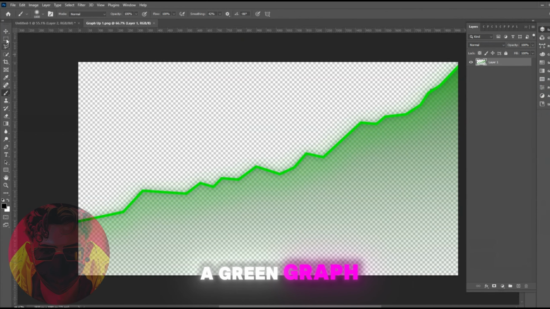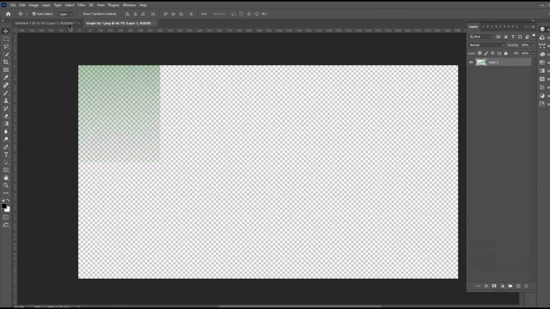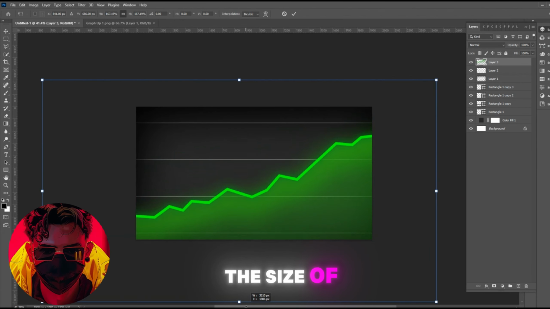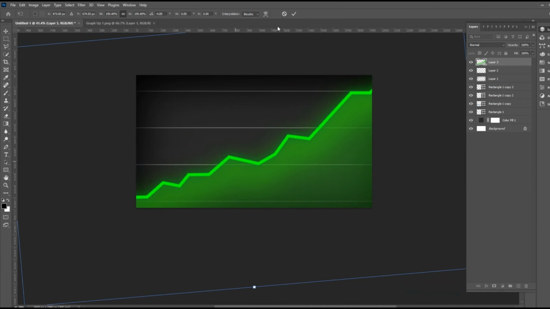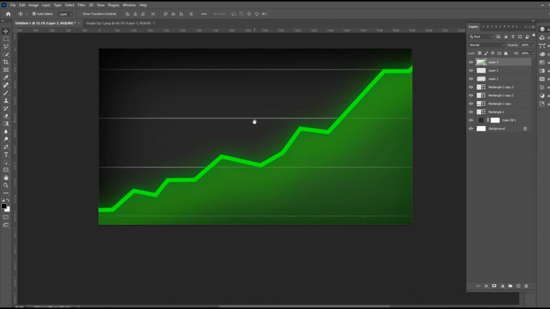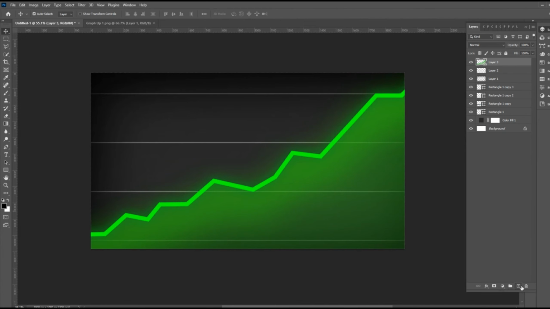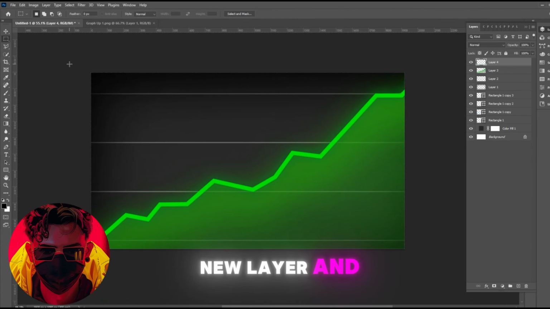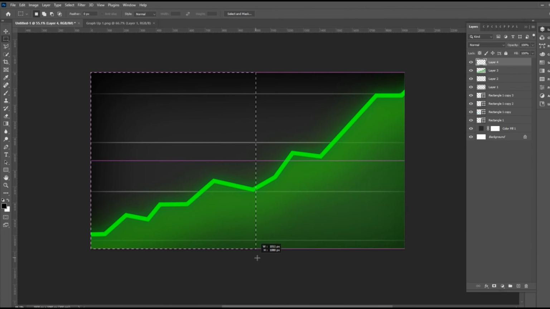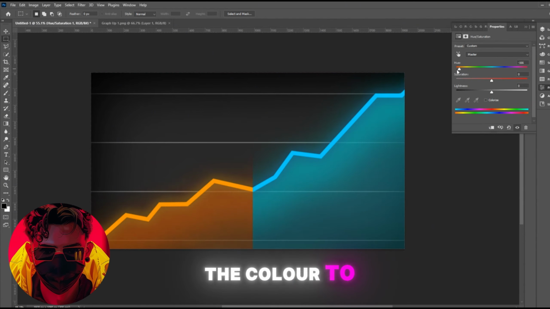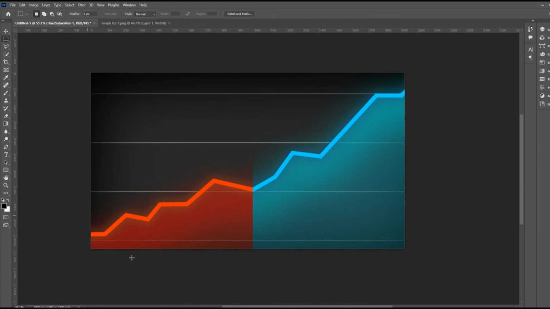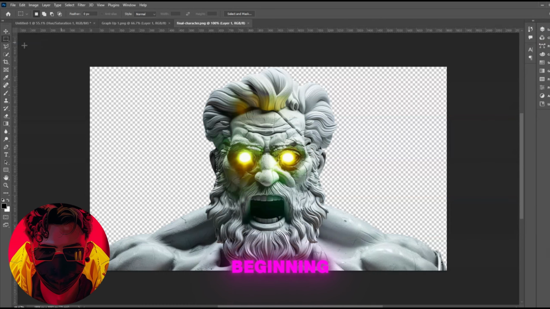Now I'm adding a green graph. You can increase the size of the graph and rotate it a little bit. Now, create a new layer and select half of the area. Click on Hue and Saturation, and change the color to red and blue. Now, I'm adding the image that I created at the beginning.